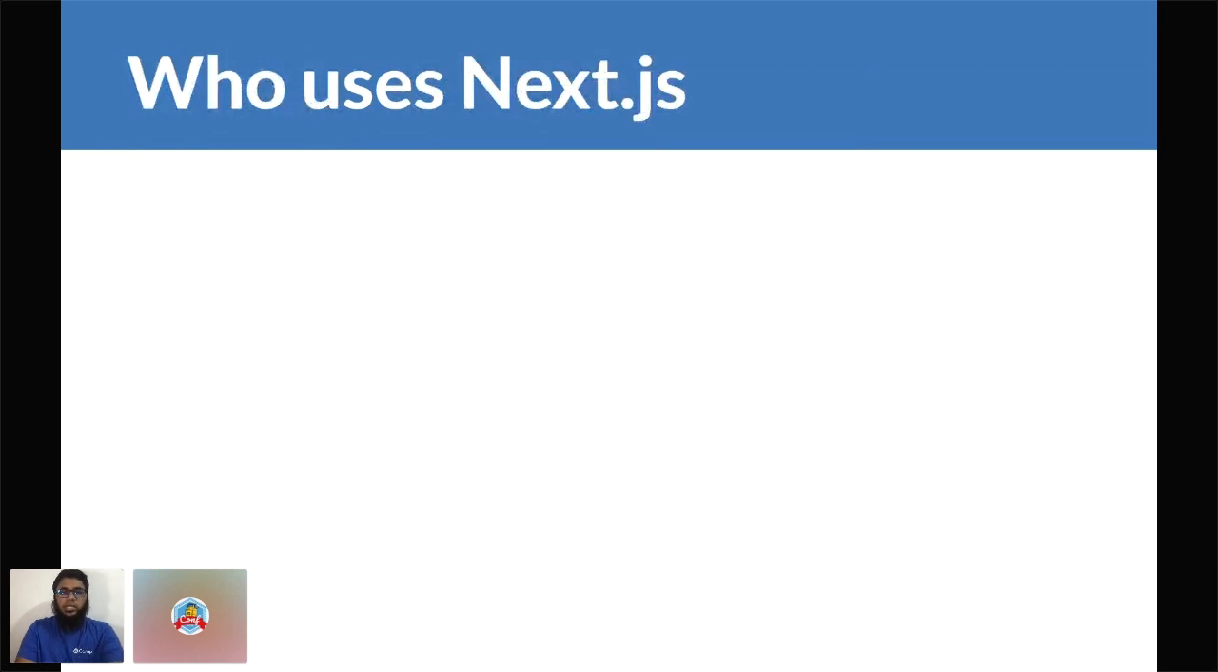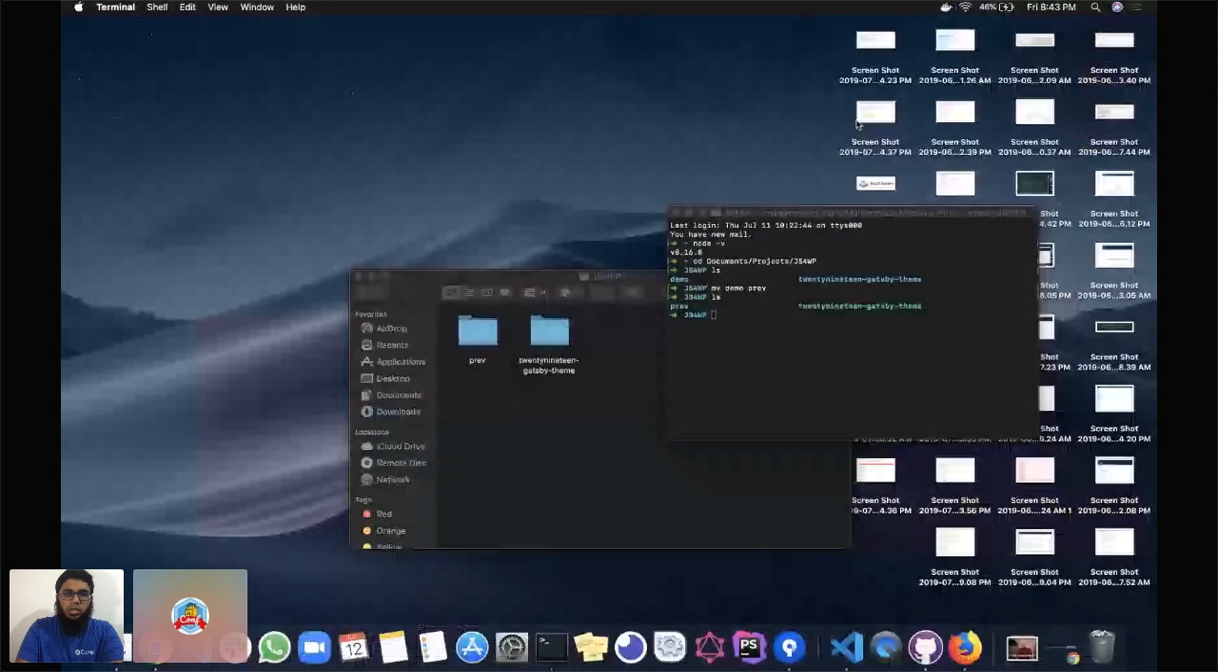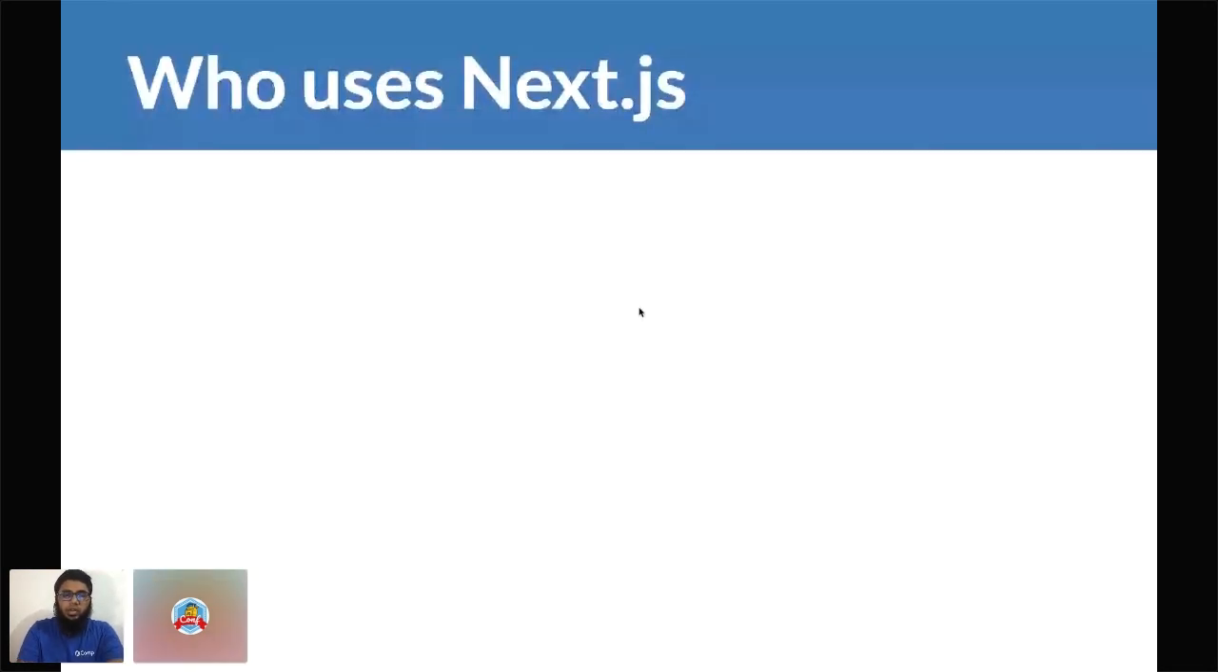So who is using Next.js? Does anyone have a guess who uses Next.js? You can sound it off in the comment section. So I'm going to reveal it.